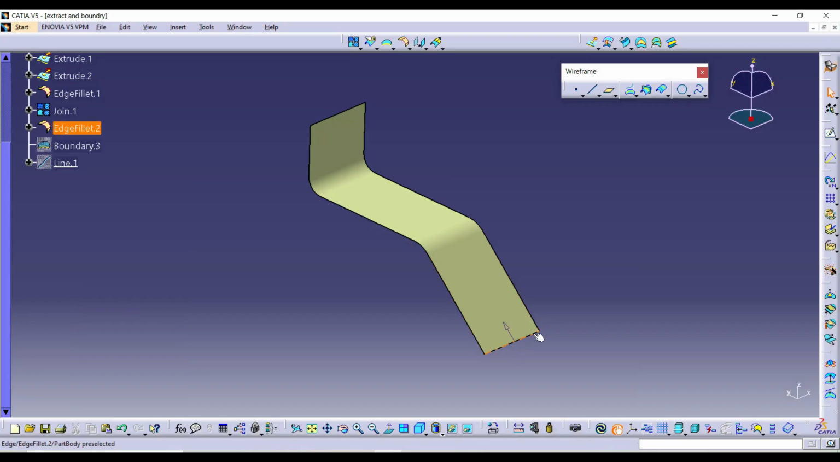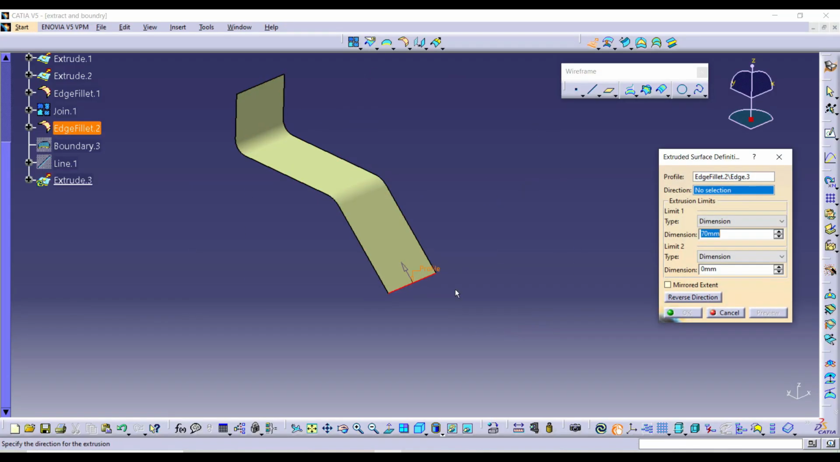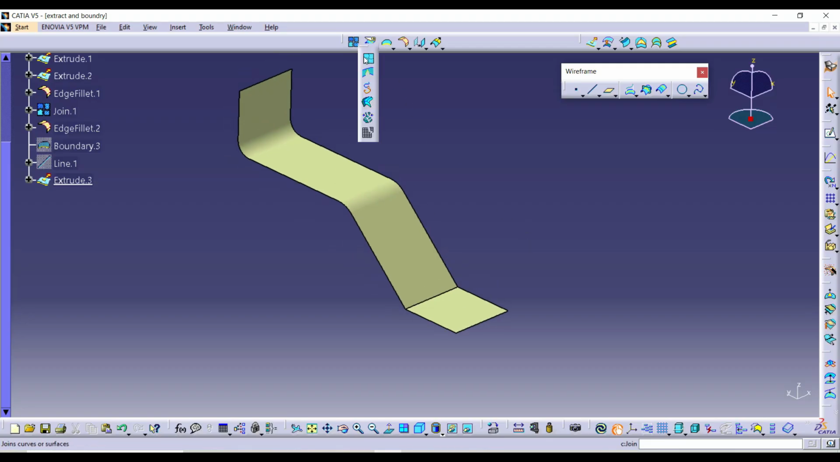Next, we'll make one more extrude here. For extrude, I'm going to select the edge directly, and here the direction we are going to take as Y direction. Reverse and say OK. We'll go for join command again.